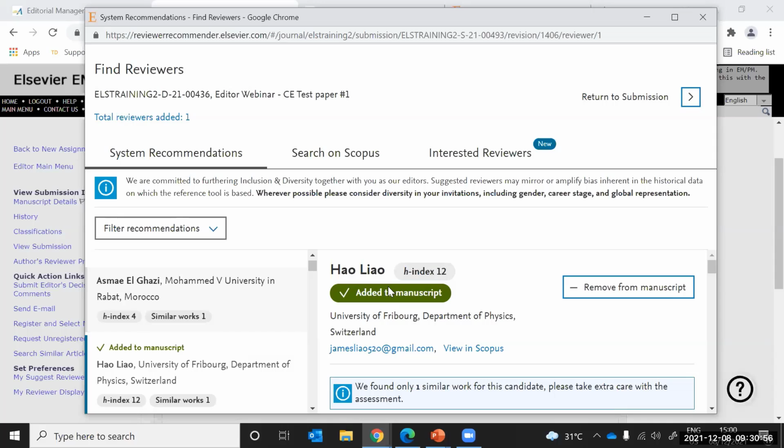And there's also one more point that you have to be aware of. It takes up to 24 hours from when the author completes the submission for these recommendations to be generated. So if the recommendations don't appear the first time you check, please try again later. Also note that submissions must contain manuscript keywords in order for these recommendations to be generated.